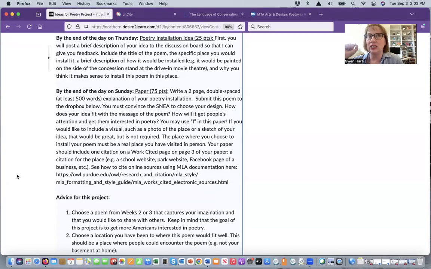So you need to find some place online that mentions this place, maybe has a picture of this place. It could be a city website that talks about the parks. It could be a Facebook page of a business, right? A YouTube video that shows the place, anything that helps to document what actual place you're picking. And I gave you a link. Sorry, I have to make this link active. Maybe it is, but it's just not lighting up. I'll make sure it's active. So I gave you a link to show you how to cite an online source, because I'm assuming this is going to be an online source of some kind, website or social media post about this place.